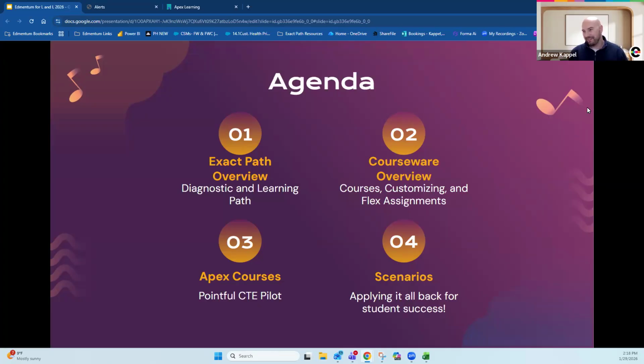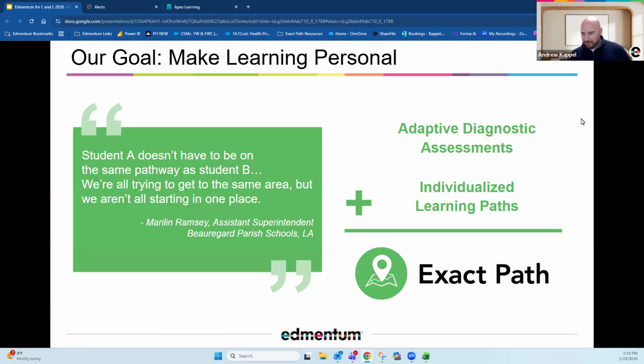As we do, I'll be monitoring the chat. The team will be monitoring the chat for questions, and we'll have some time for that as we go through. I'll stop, and feel free to come off mute or put those questions in the chat, and we'll get to them. So first thing we're going to start with is Exact Path.